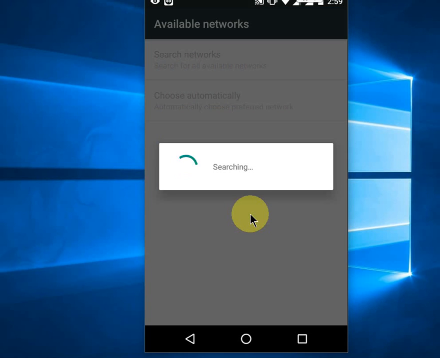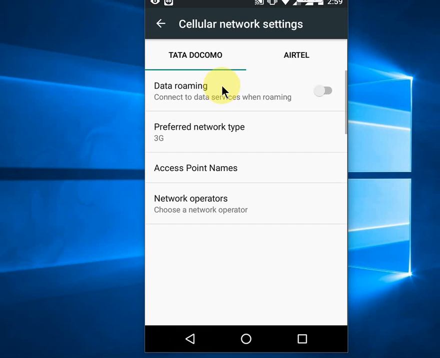If this method does not work, so again go to your search and then choose your network like Airtel, Docomo, or whatever network you have.